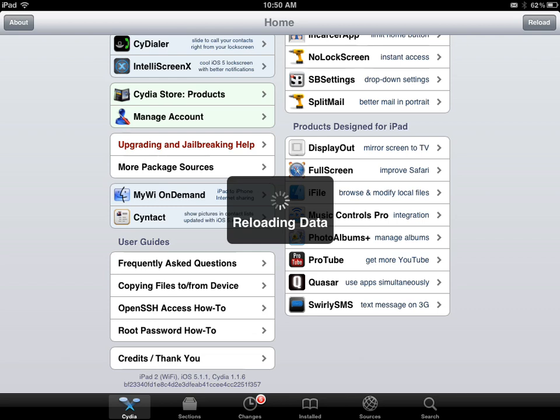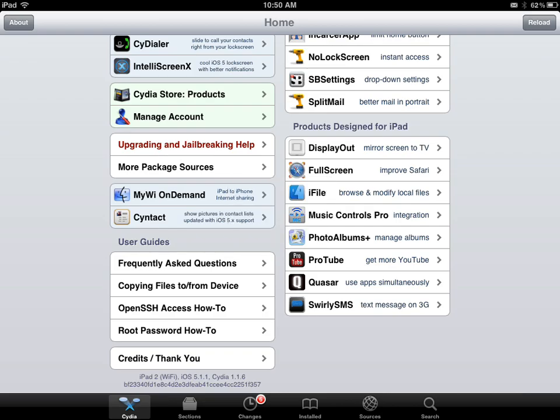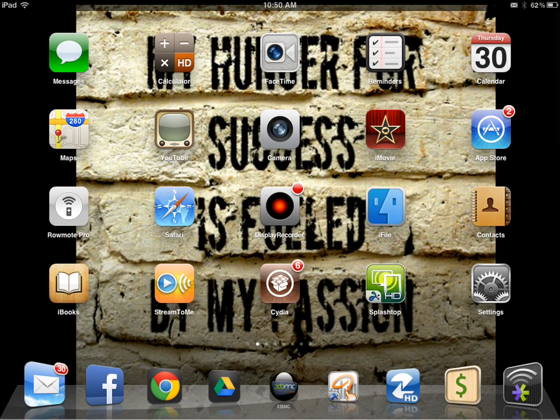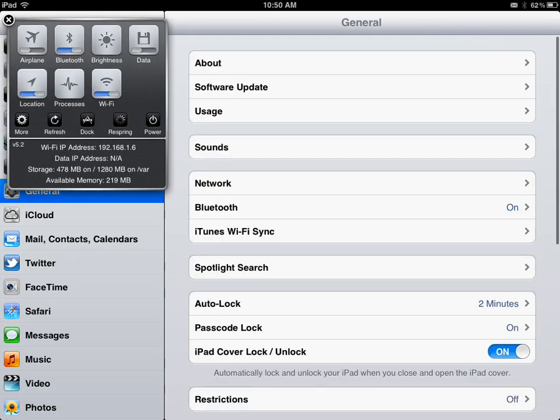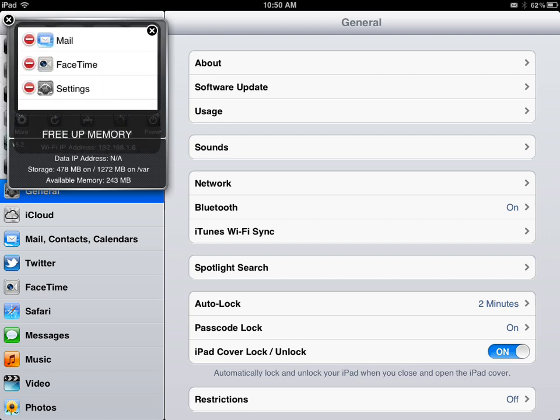So for example, let's go to my settings. Just to give you one example of this. Right now, I have 219 megabytes. The iPad naturally comes with about 329 megabytes of memory. But because I have so many different little things running in the background that you can't see right now, let's get rid of FaceTime. And let's get rid of mail.